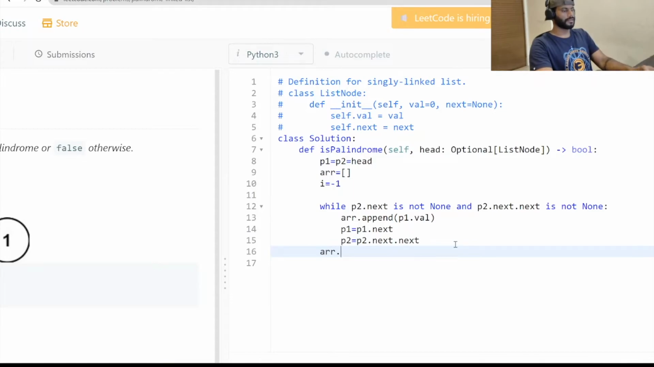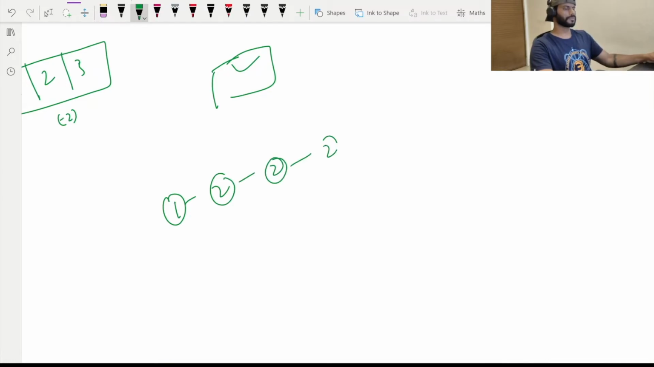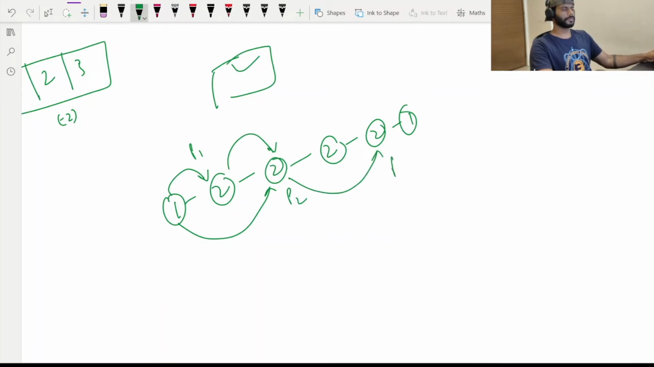means array.append(p1.val), the value of the node on which p1 is standing, and p1 will move forward: p1 equal to p1.next. Let me explain it here. Suppose this is my linked list: 1 2 2 2 2 and 1. So p1 is moving one node at a time, this is p1, this is p2.